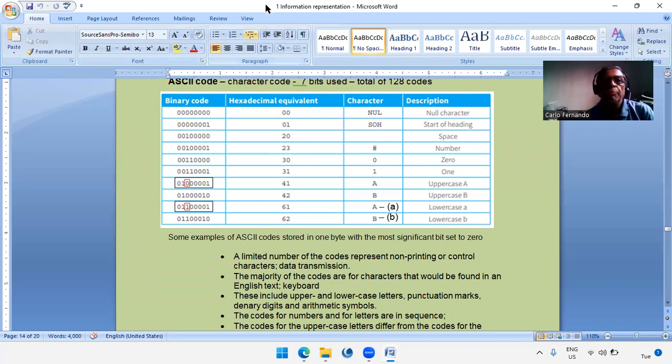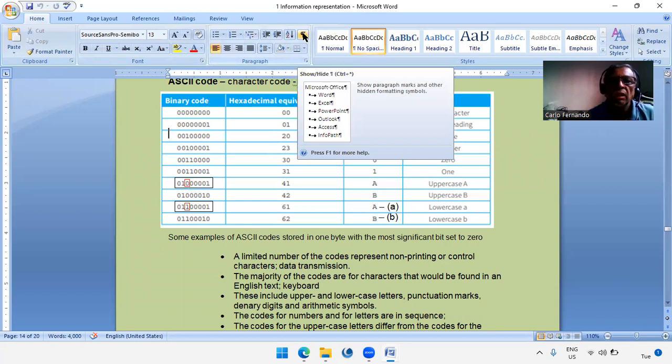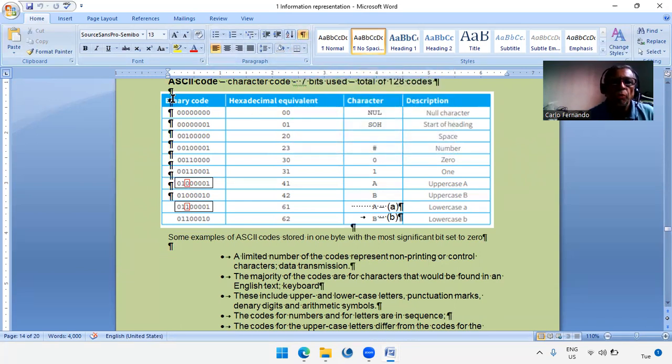And even for typing and printing, you will see that when you click this one in Word, non-printing characters. These are control characters. End of the need a character code.